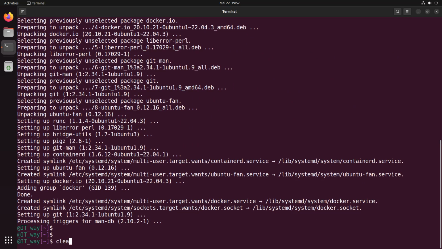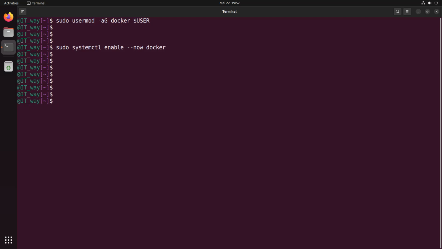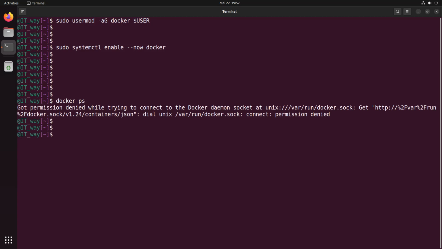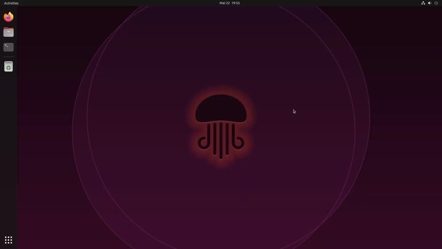Now we need to set up our environment. We need to add Docker group to our user. And also we need to enable Docker. Now we need to reload our server. Without it, we will get this error. Now we can start to work with Docker.